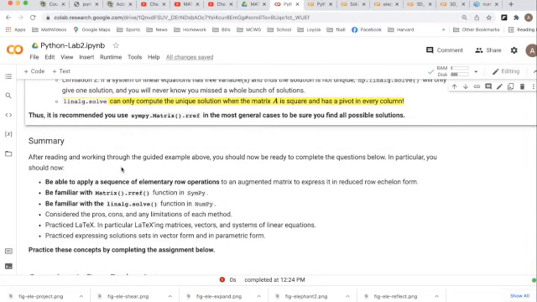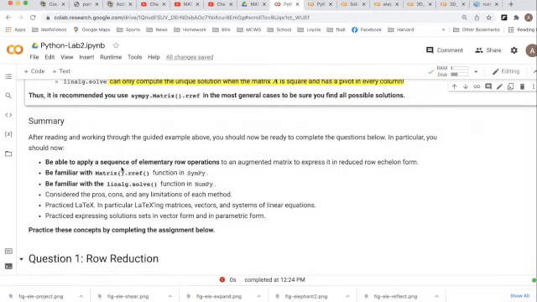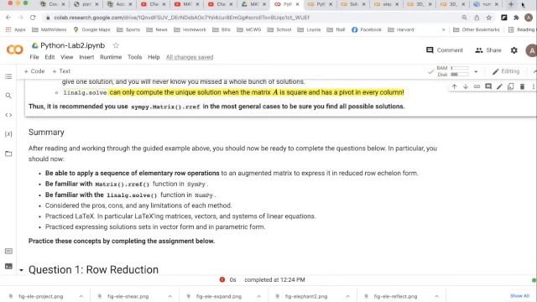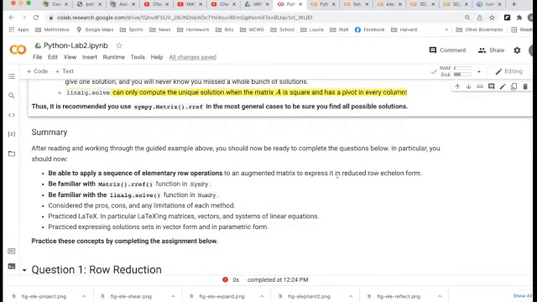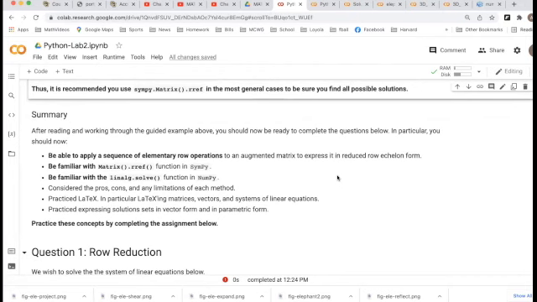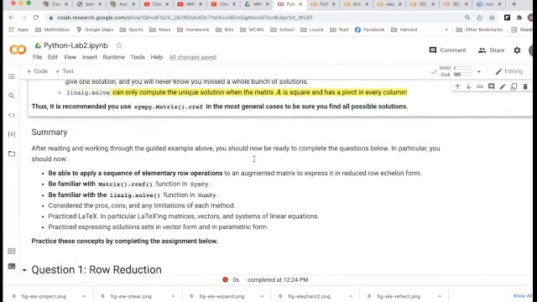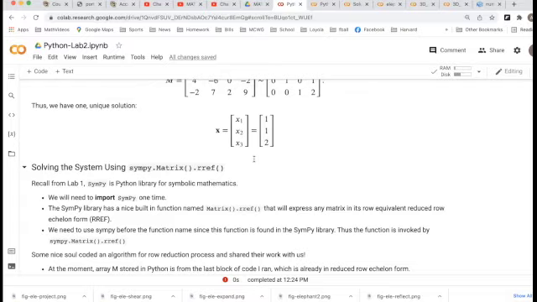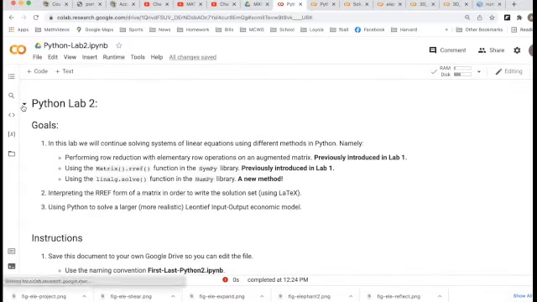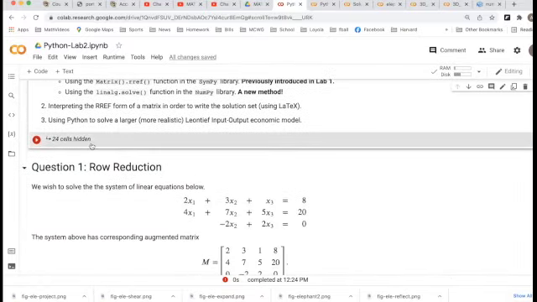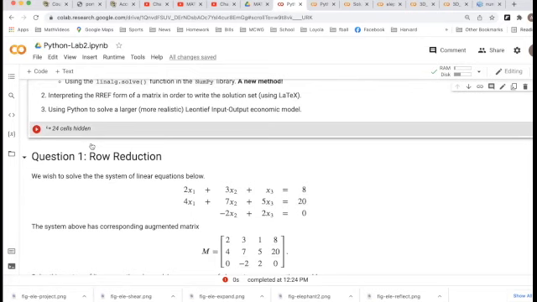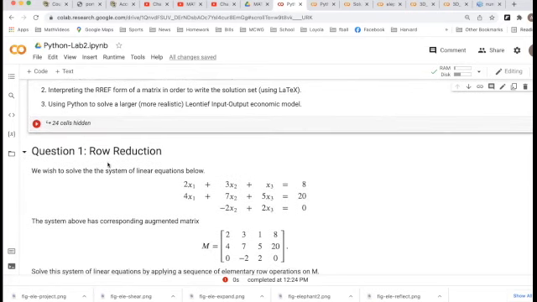Down here, I just have a summary of some of the skills that hopefully you've practiced in this assignment. And after going through this guided example, hopefully you're now ready to answer the questions at the end of the document. So let me collapse this introduction. And now we can look at what you're going to have to work on in this assignment. Question 1 is asking you to solve this system of linear equations going through the step-by-step row reduction.